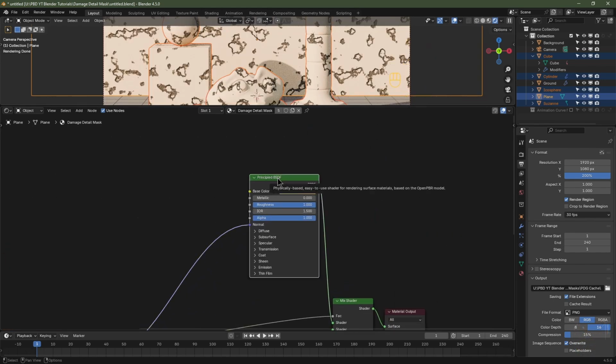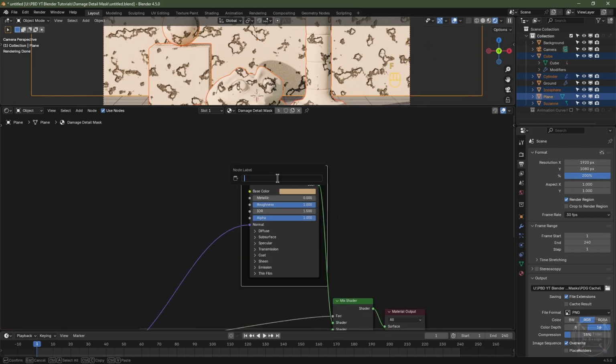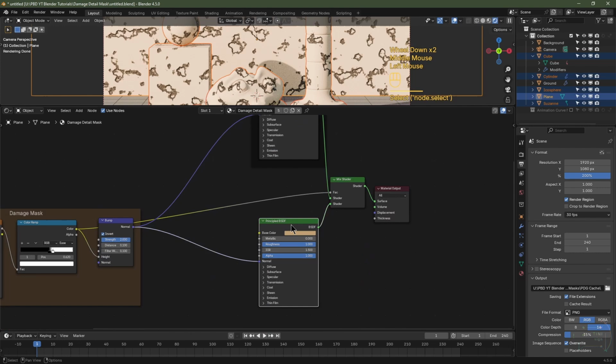I'll then select this top Principled BSDF. I'm going to hit F to add a frame, and I'm going to rename this to Base Shader. I'll select this Principled BSDF. I'm going to hit F, and I'll rename this frame to Damage Shader.